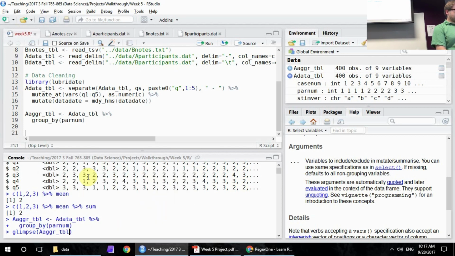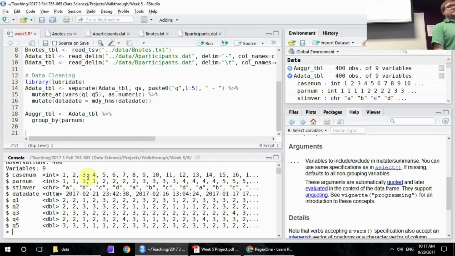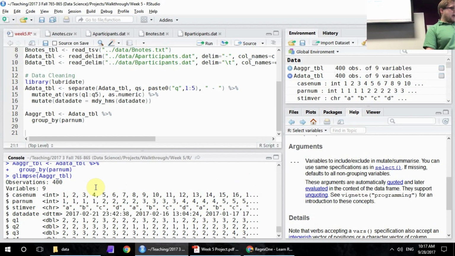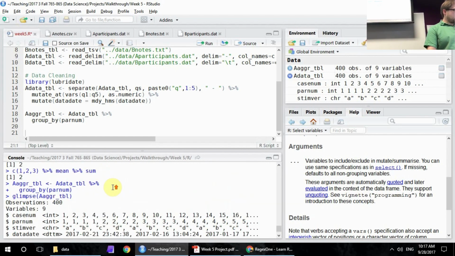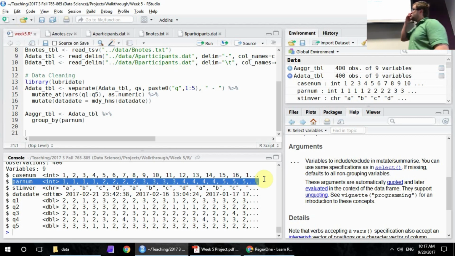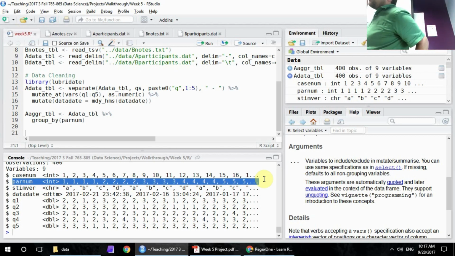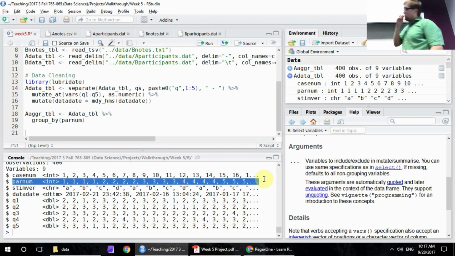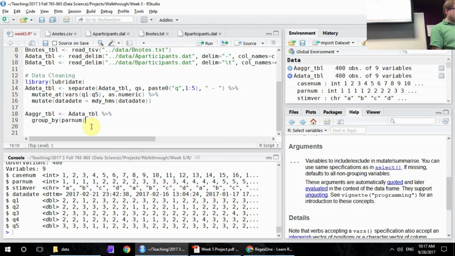You should already know. What will this do? Will it change the data file at all? No. What it's going to do is it's just going to add a grouping variable on Parnum. It's not actually going to change the structure at all of that existing table, or even of the new table. But we can use that information, that grouping information, to pipe it into something else.